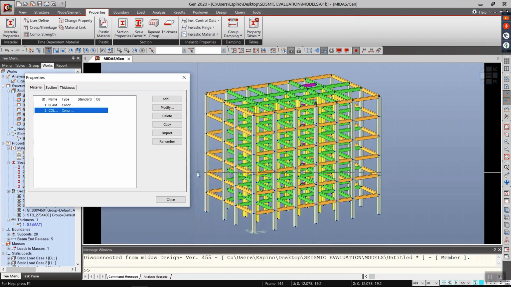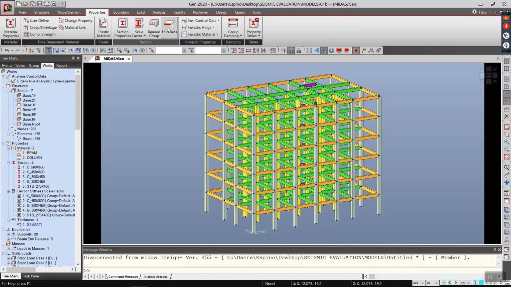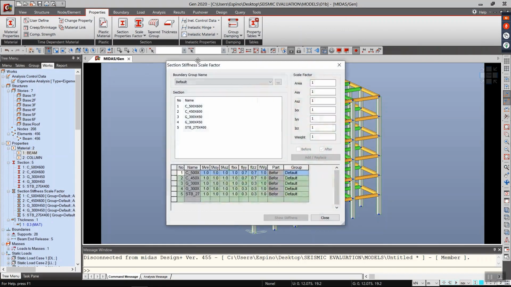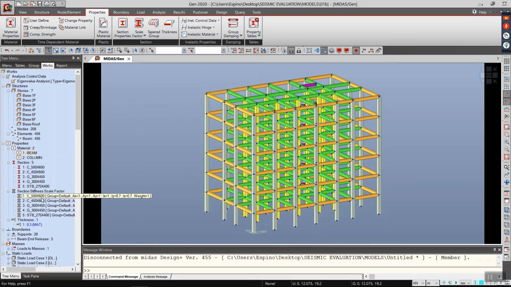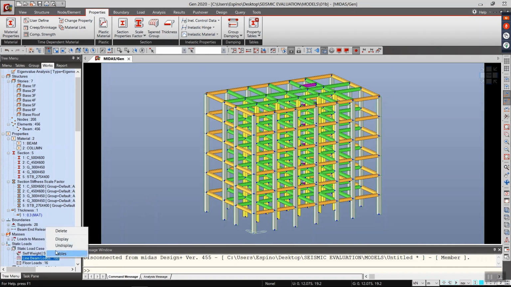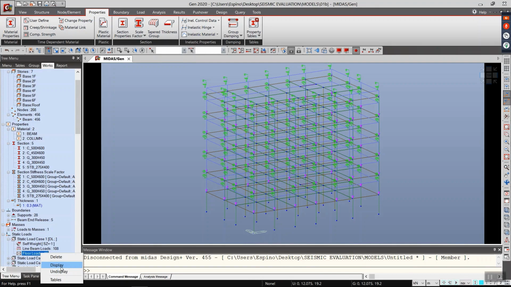So we also have to add the stiffness scale factor. Basically, this is somehow similar to how you model your structure. So you add the different parameters or the different required criteria on the modeling. So you will also have the different loadings. So for example, let me show you the beam load, and you also have the floor load.